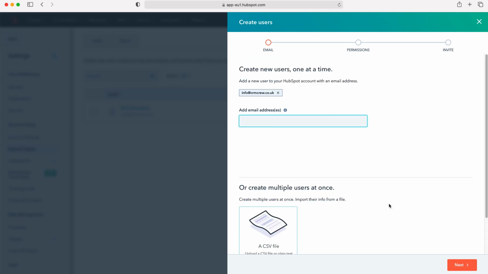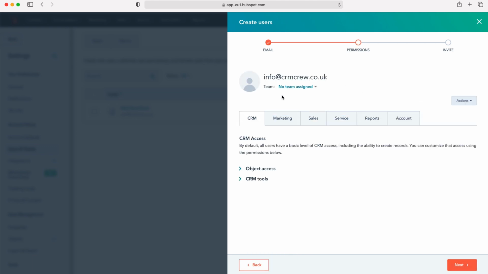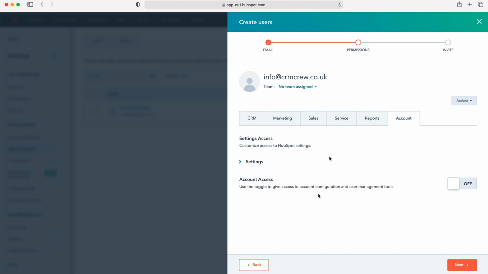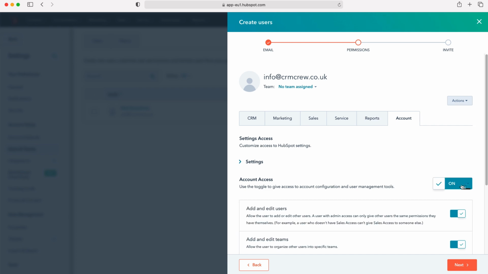And then we just need to press the next button, and this is here where we can assign permissions for this particular user. Now by default HubSpot assigns the most standard permissions for the user, and they'll have access to everything that is suitable for them. The only thing that they won't have access to is on the account, and that is the settings and effectively the administrative permissions. They won't have access to that. But you can change any of these permissions accordingly by using the on and off button.